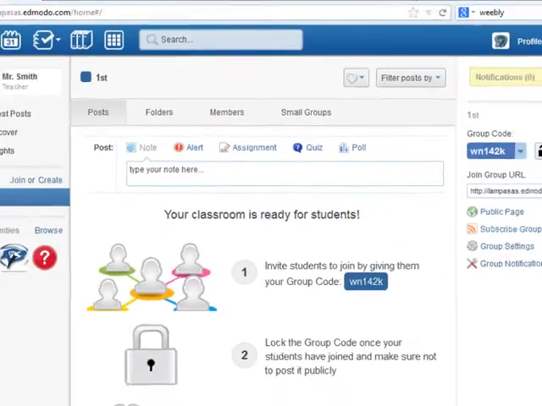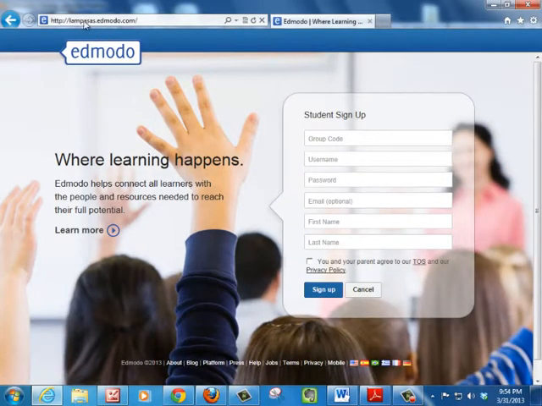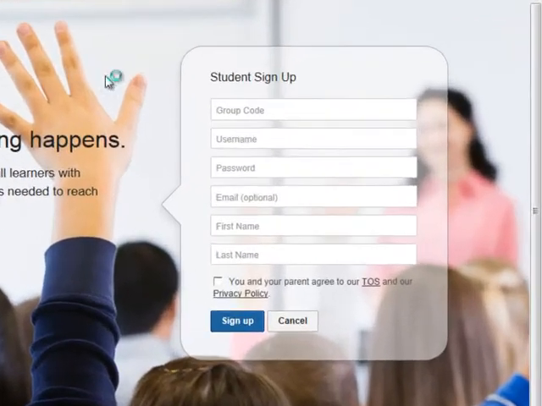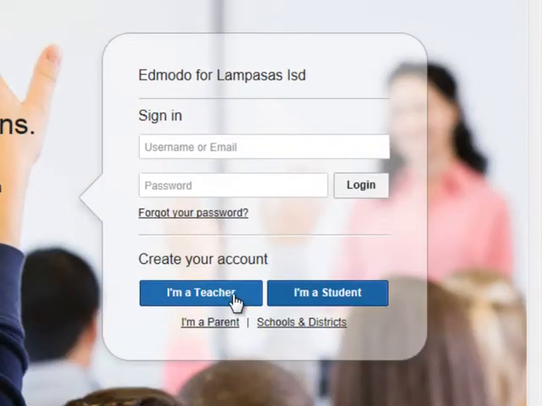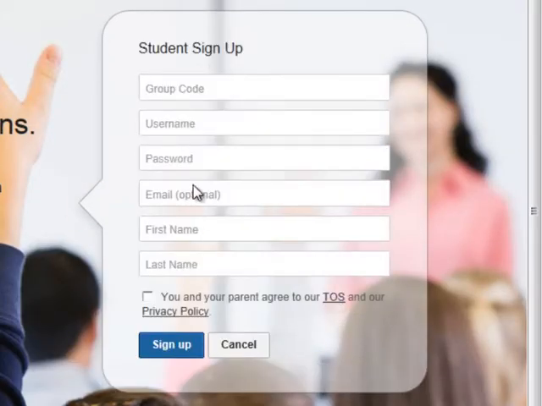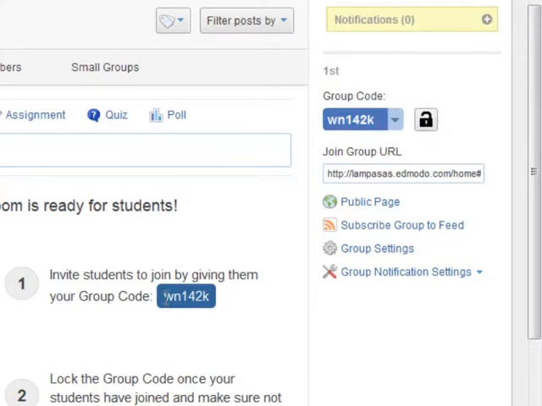So what they would do is they would go to lampasasedmodo.com. I'll just refresh it, and instead of clicking I'm a teacher, they're going to click I'm a student, and then they would just put in that group code right here. It's got to be put in exactly as it appears, so make sure that they understand the importance of putting it in exactly as it appears. Then they'll be able to be associated with your group and the class that you've created. So you also see the group code up here.